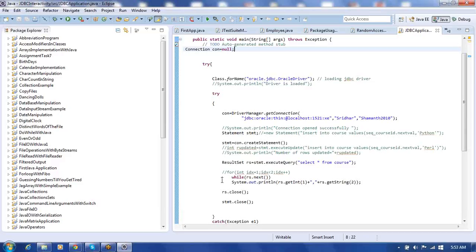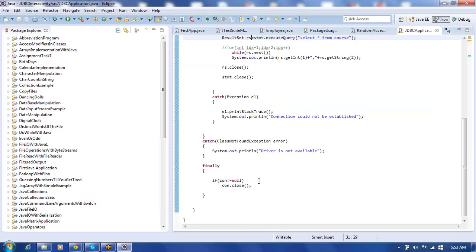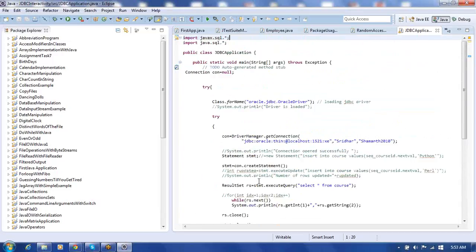But if you want to have its life later on also, in such a case you can declare it outside the scope of the try, somewhere on the top. You can put here Connection con equal to null. The connection is required here because at the end we are going to close the connection. Because of that, I have declared the connection outside the scope of any try block.